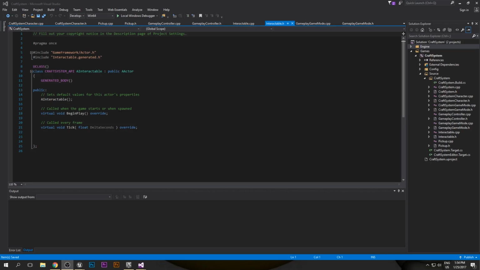Okay guys, so far we can actually check for an interactable, so we can say, is the player looking at a lever, is the player looking at a pickup, whatever it might be. But we haven't actually made any behavior inside of the interactable class. So that's what we're going to be doing in this video.